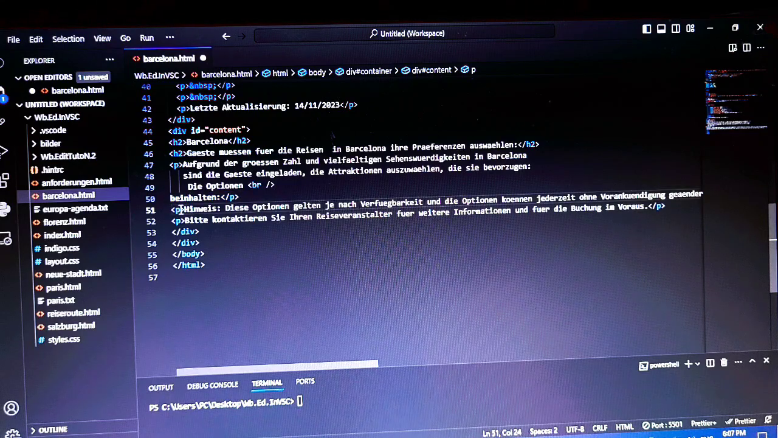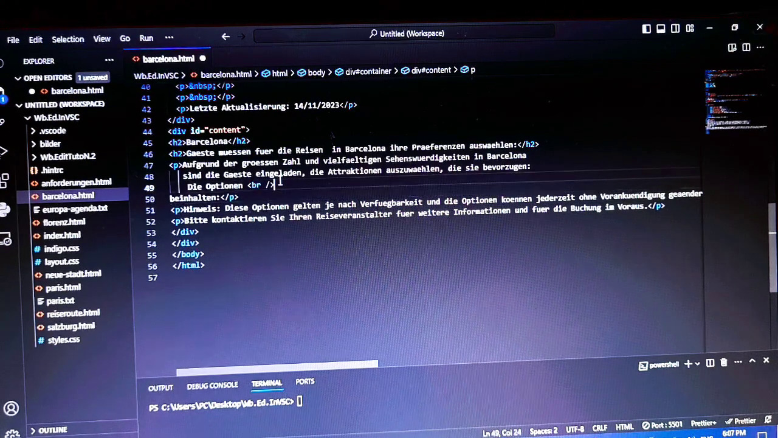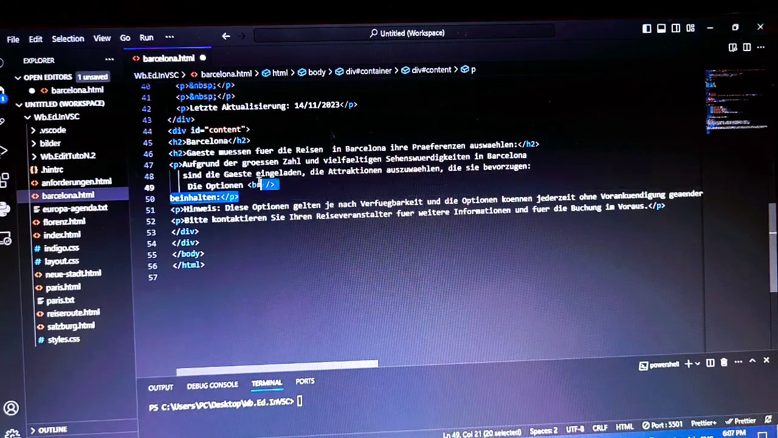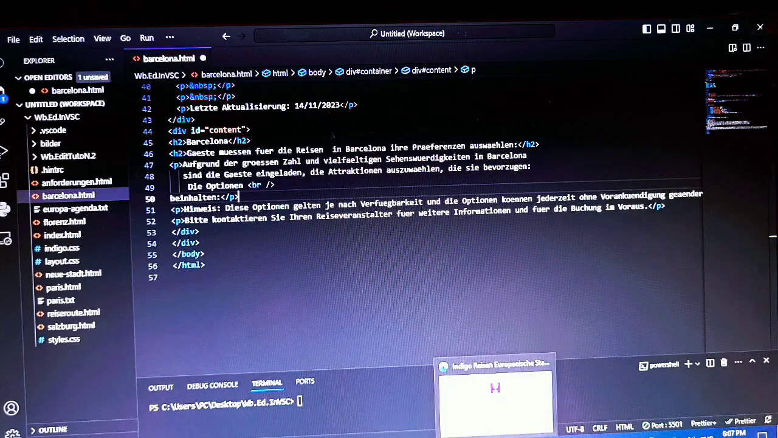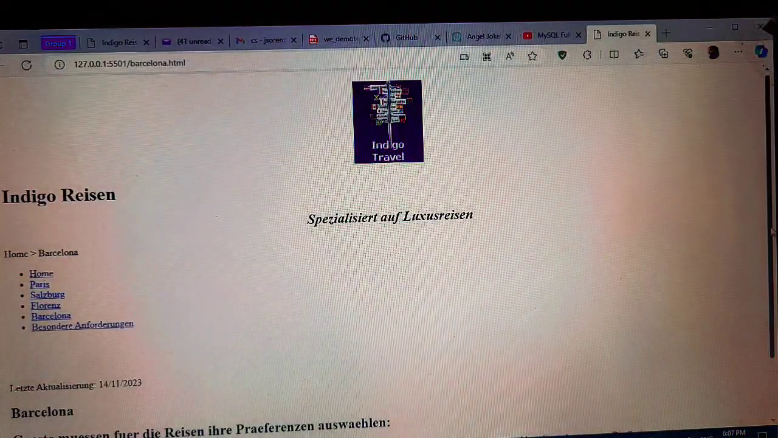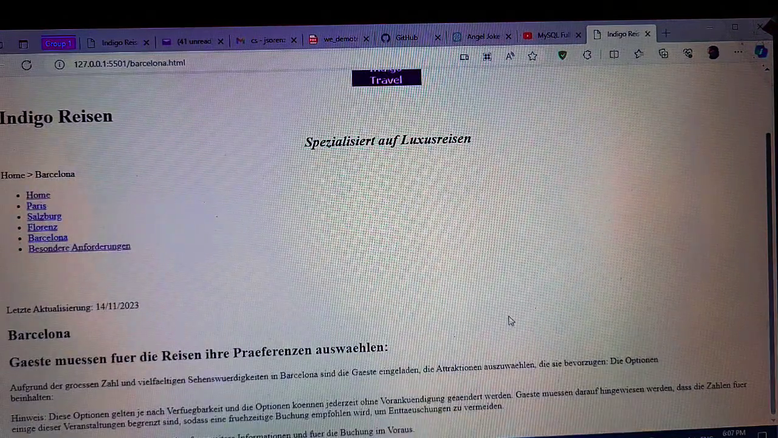And we have here a line break, Zeilenumbruch, line break right here. This is the BR here. I hope you can see the BR here is the line break. So let me first go back to the browser to show you the difference, the before and after.